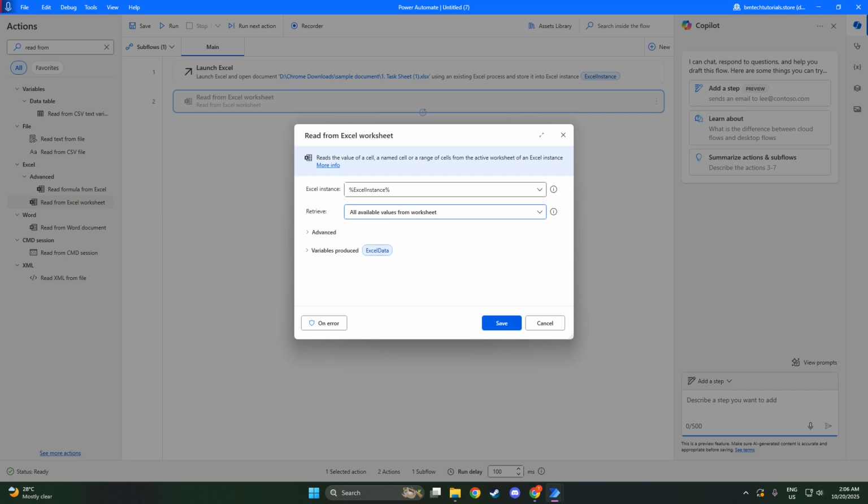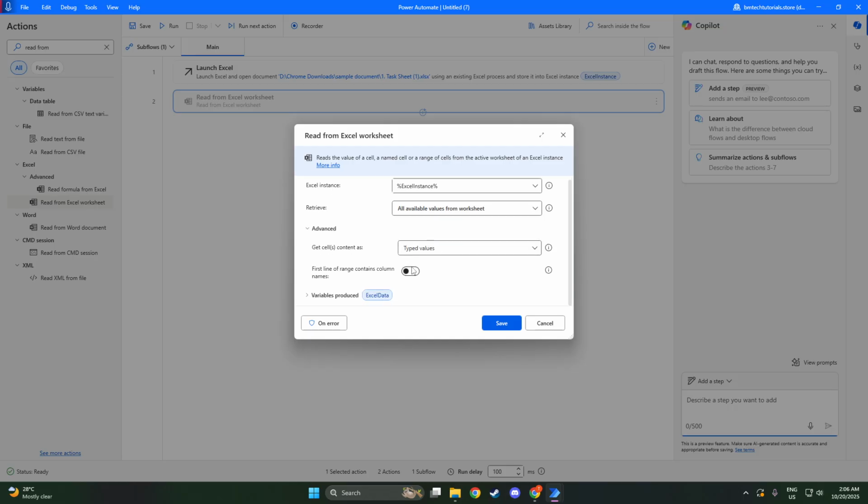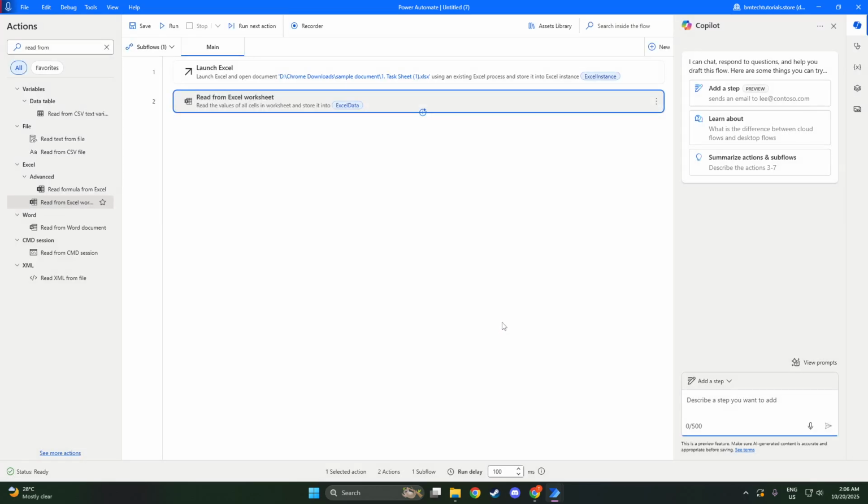If your spreadsheet has headers, which is often the case, be sure to check the option labeled First Line of Range contains column names. This helps Power Automate Desktop understand the structure of your data and ensures the proper reading of your headers as column names. The collected data will be stored in a data table variable, generally referred to as %Excel data%, which we will later manipulate for our needs.